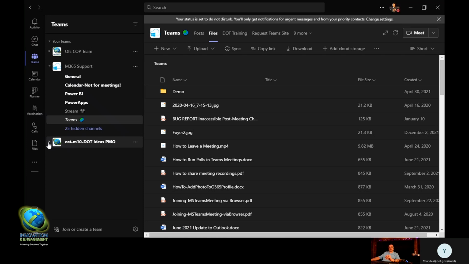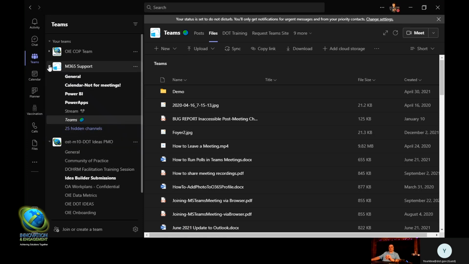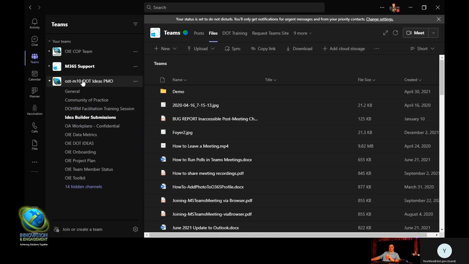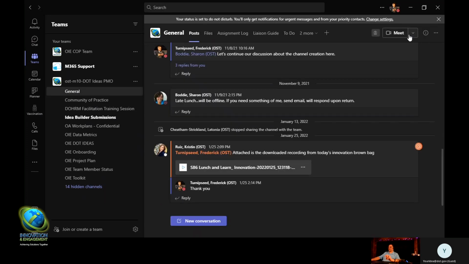When you select the arrow next to it, let's minimize the M365 support. When you select it, there are channels within our PMO SharePoint. Teams operates in a SharePoint environment. You can simply click on the General tab, and you can go to the three dots, and you can choose Open in SharePoint if you're more comfortable operating in a SharePoint.